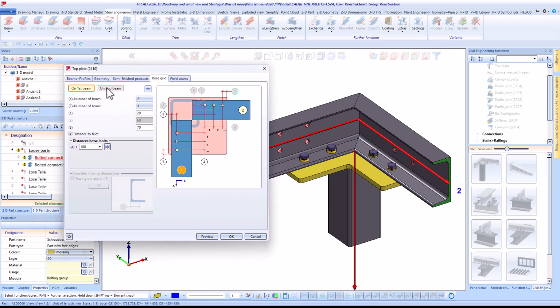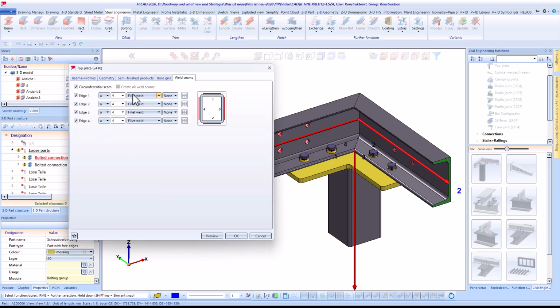The bore grid can be precisely configured for all applications and both beams. In the case of I-beams, the tracing dimensions can also be used to define the bore pattern. And, of course, there is also an option to automatically generate weld seams.